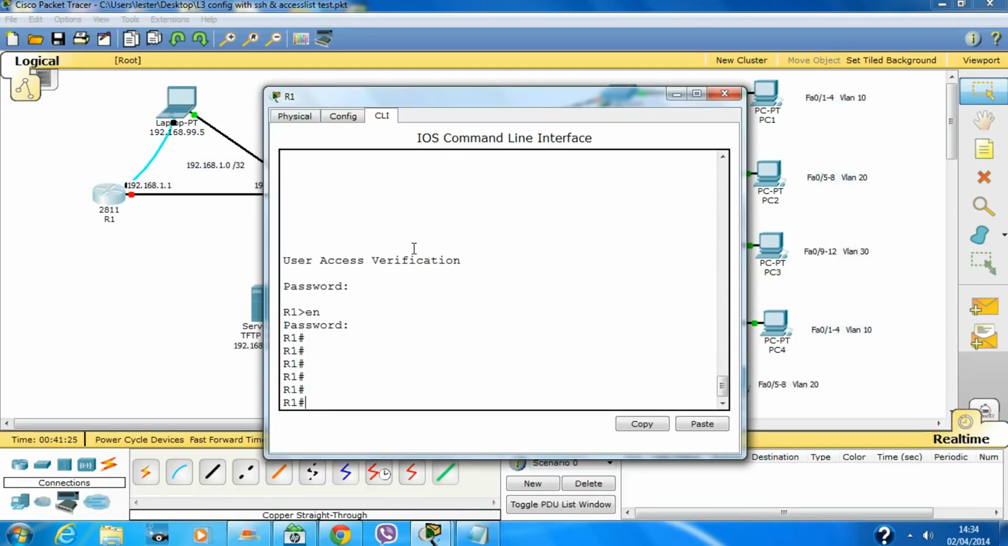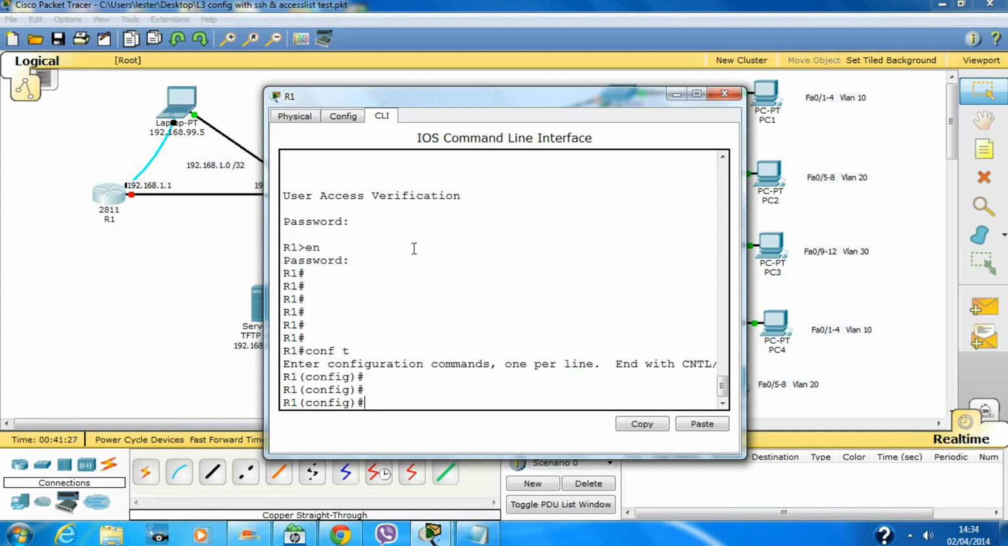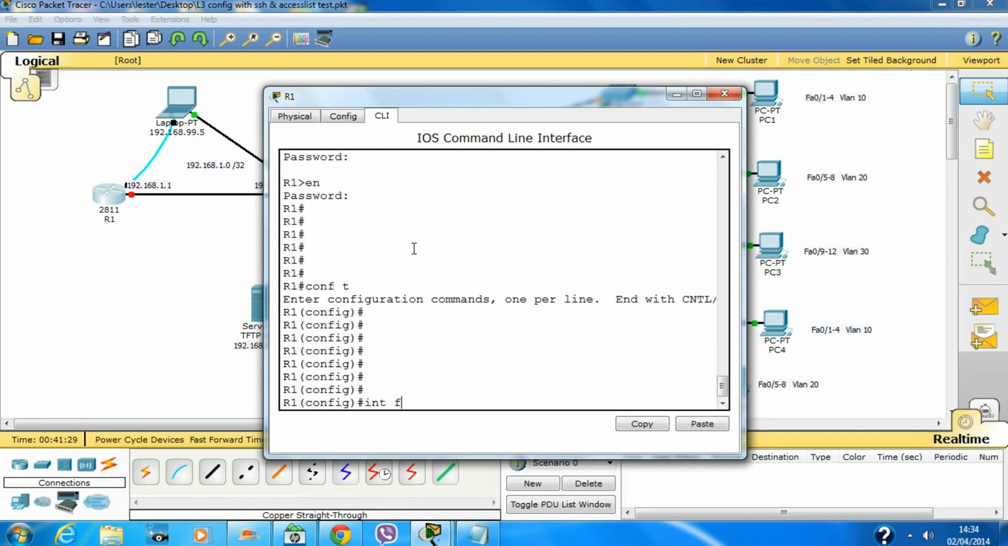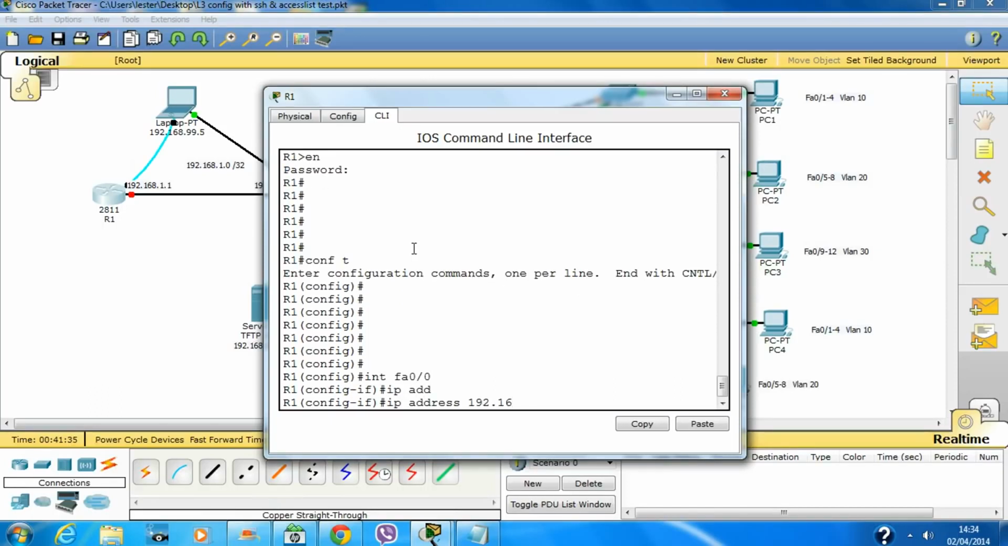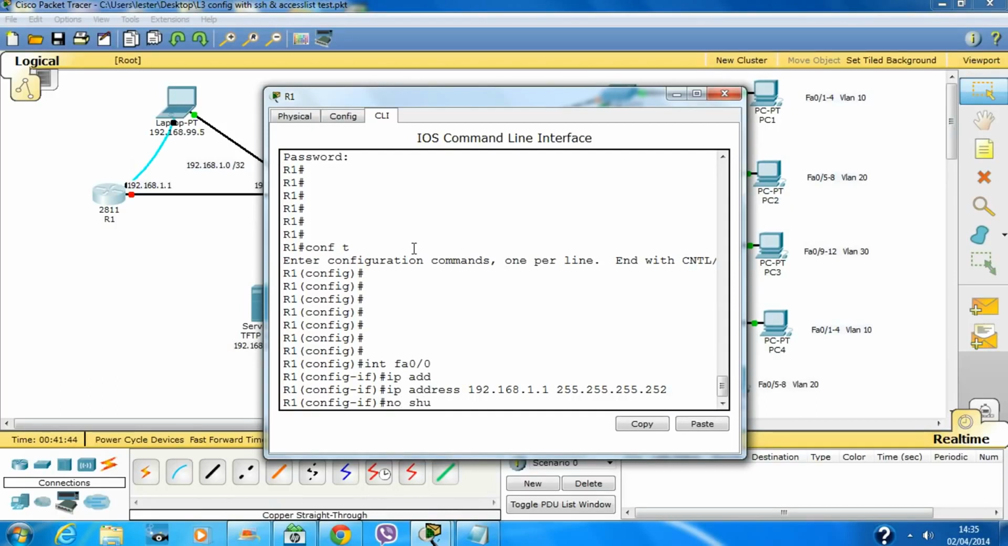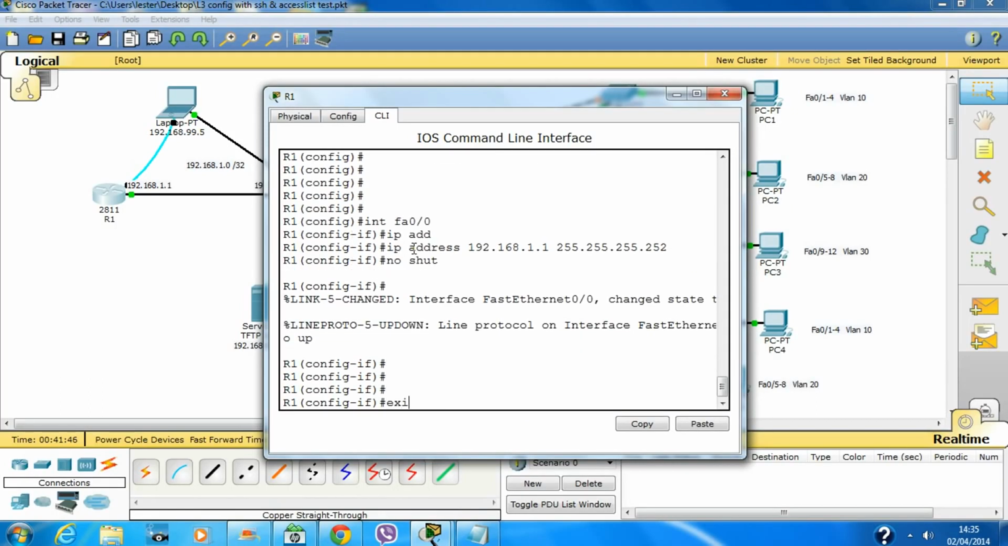Class conf, interface fast ethernet 0/0, IP address 192.168.1.2, no shut, exit.